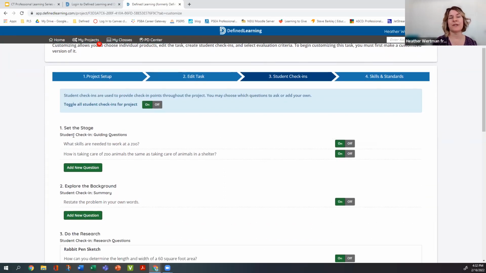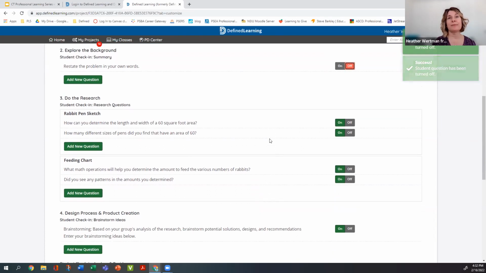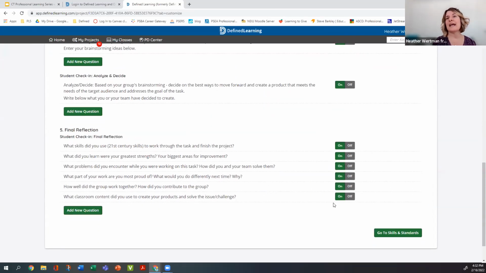They're all labeled for you, student check-ins, the guiding questions that went with Set the Stage. So if you would like to leave them on, great. If you change your mind after, you could customize here, and you could simply go ahead and turn them off here as well. And you could see all of them, how they're applied to the products and the task and design process everywhere along the way, and the final reflections as well.